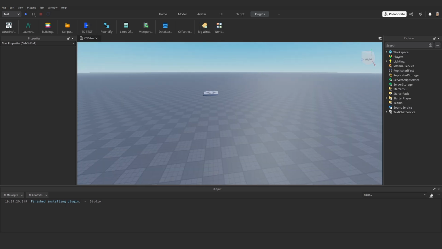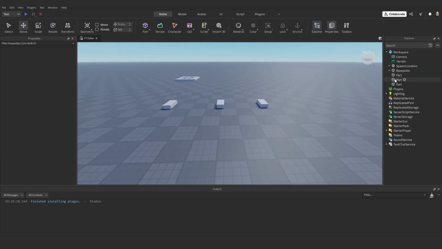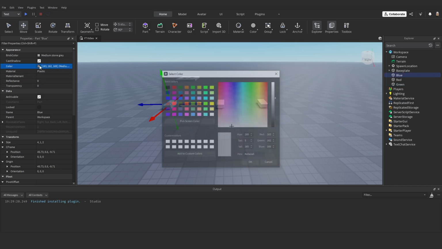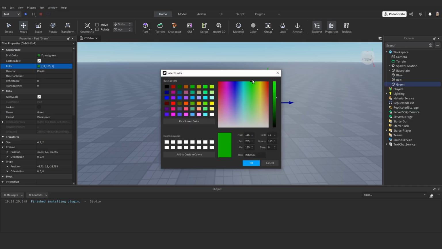Now let's tag a few objects. So let's select some parts. Let me add 3 parts into the workspace. There we go, so I've got 3 parts here. I'll give them different names. I'll make 1 part blue, 1 part red, and 1 part green. And I'll just color these correspondingly. So blue, red, and green.